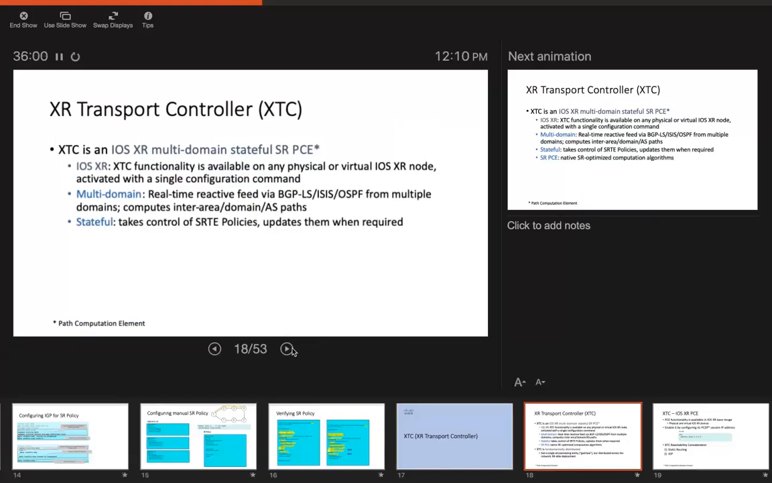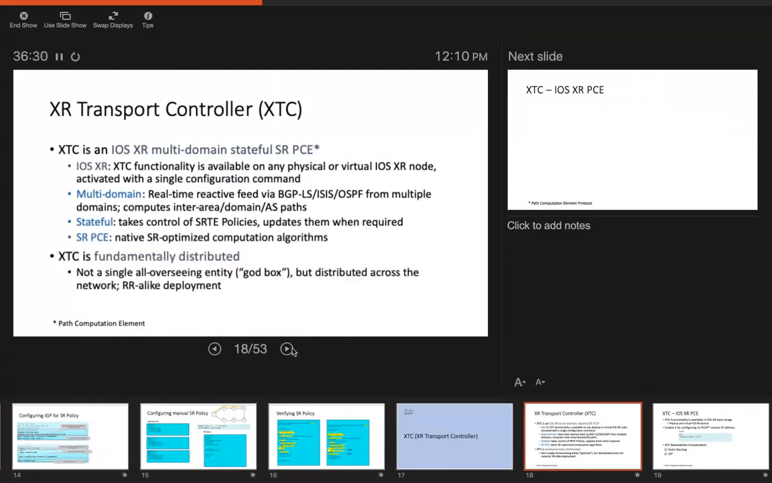It is stateful: once the PCC gives control of that SR policy to the XTC, XTC can manipulate the SID list whenever it is required. Let's say in between some router goes down. It will send the update to the PCC, and then the PCC can steer the traffic over that new SID list. So that is why it is stateful. SRPCE we will talk about when I have a discussion on PCEP, so we'll talk about that later.